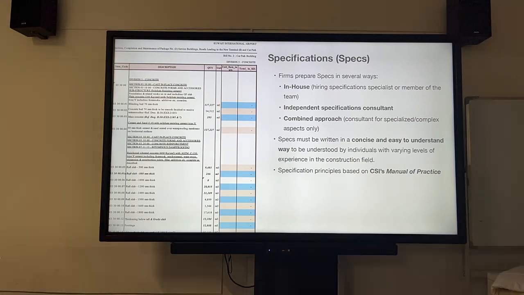And sometimes it's also a combined approach. So let's say I have a specifications specialist for many general things. But once in a while I might design a hospital, okay, or a specialized project. But for that, it's not really necessary unless I'm always designing hospitals. Maybe someone can be specialized in hospital specifications.